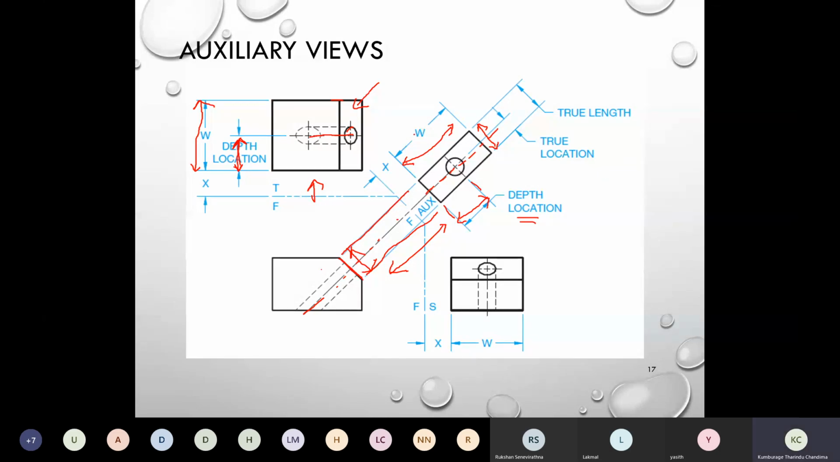Now you have specified W and this true length here. So now you have defined the outer shape, and then you define the depth location and this true location from here by extending this one and getting the depth location here, right? Now you have to define the diameter. So the diameter you can get from here.